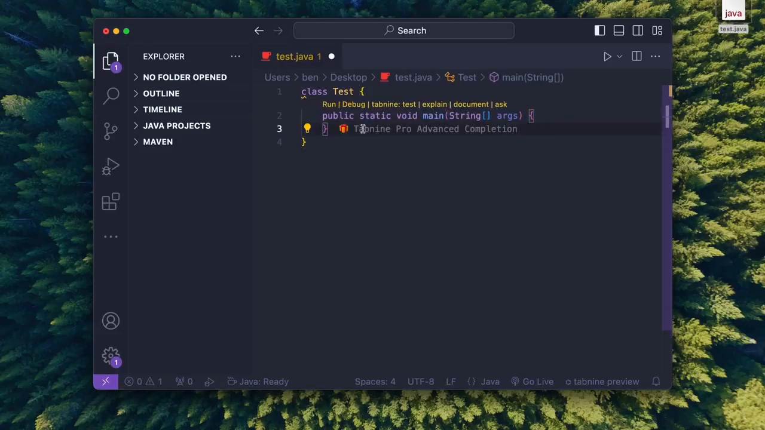If we don't want to write what it's suggesting to us, we just keep on typing what we were going to type originally. So you'll see here that it's suggesting to me to write a System.out.println method with the text hello world, but I actually don't want to do that for this particular program. So what I'm going to do is just write what I was going to originally write instead.